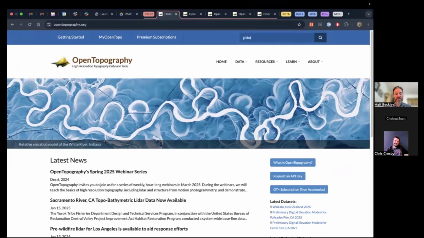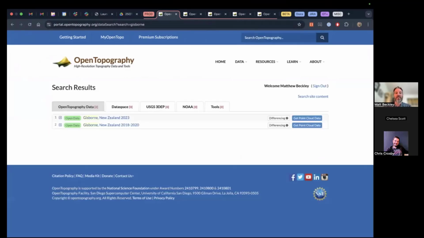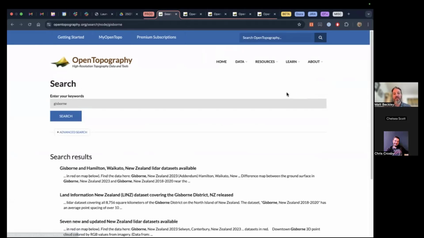So let's say I want to look at this Gisborne data set. If you know a keyword term, you can put it in there and it'll return data if it finds it. If you want to find web content, you can click the search site content, and this will show you any kind of news items or blog posts or other things that are related to that keyword that you typed in.